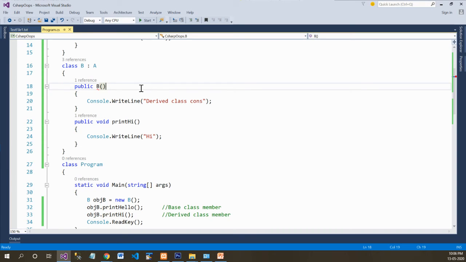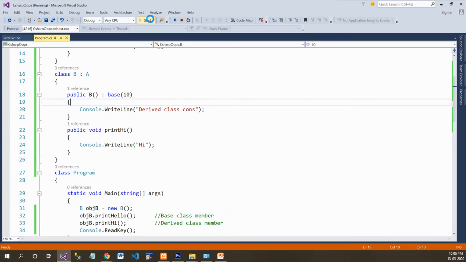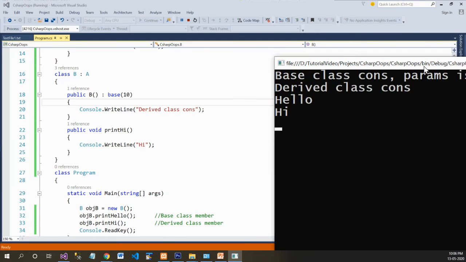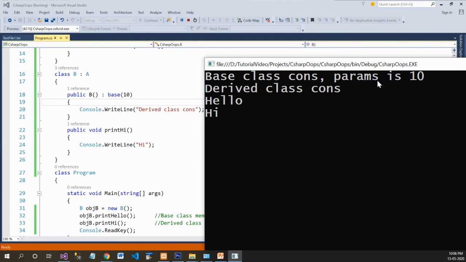Just explicitly call the constructor of the base class by specifying colon and base keyword and provide the parameter input. So this way you can call the base class constructor explicitly after the constructor of the derived class. So let's save and run the program and see the output. The output is as expected, that is, base class constructor parameter is 10, derived class constructor hello and hi.